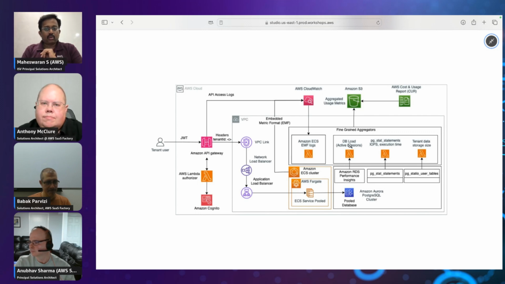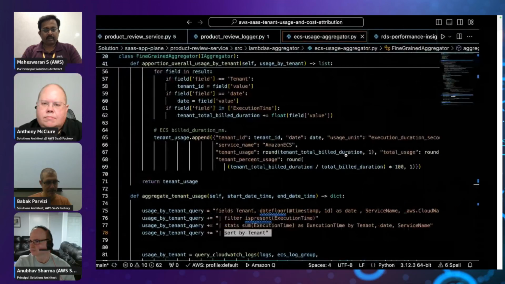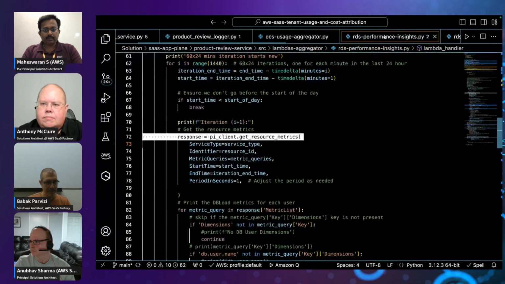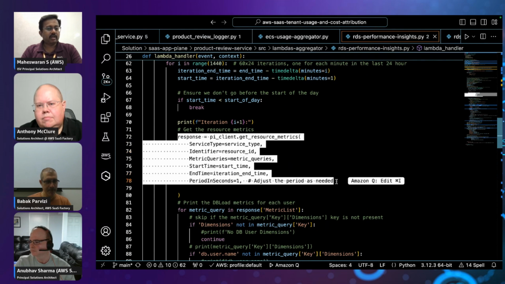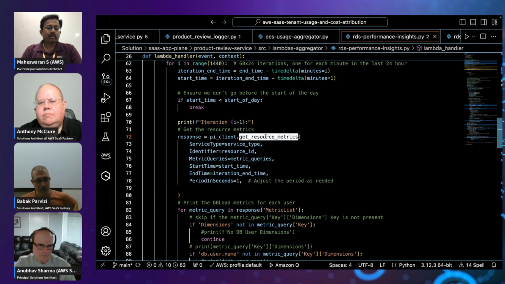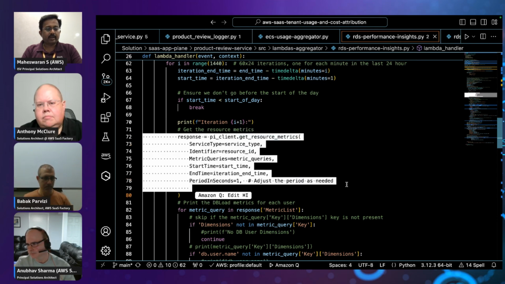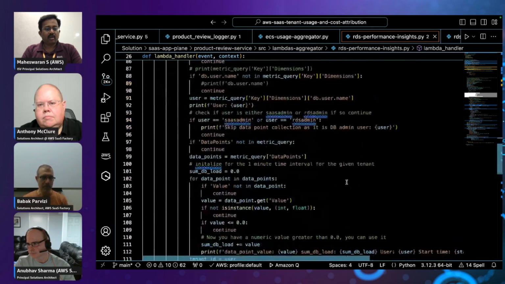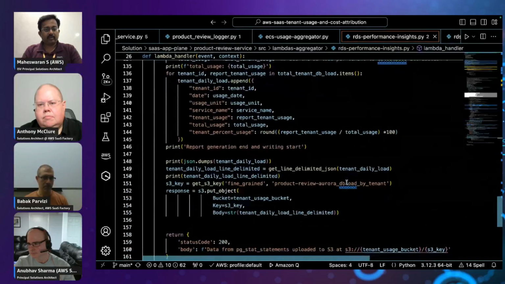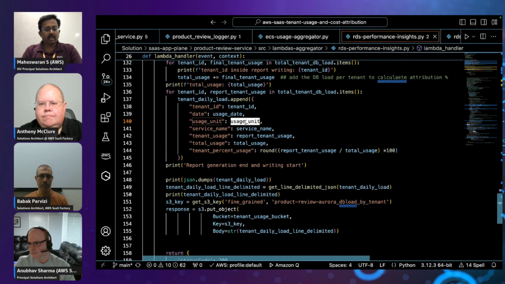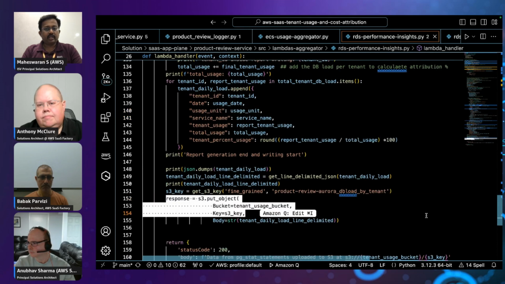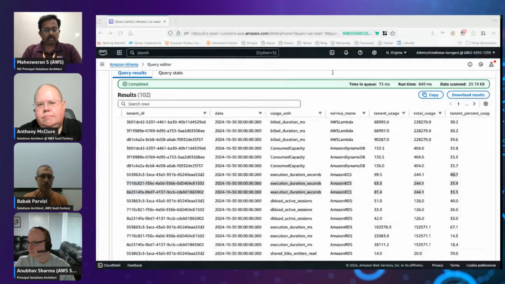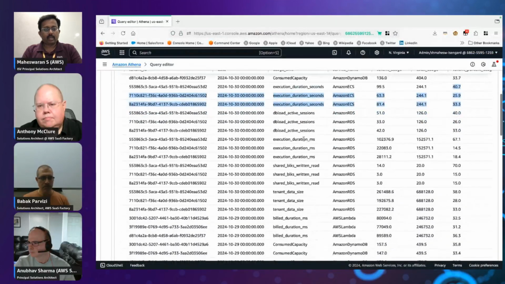I will quickly show the code for the DB load part of it. This is the piece of code where we have APIs to collect. Since it's a native feature, we have an API to collect the DB load resource metrics. Once you collect it, you aggregate it. The rest of the code is for aggregation. And finally, you push the metrics to S3. Remember here, the usage unit is the DB load. We push it to S3, and once it is in S3, again we will use Athena to query the data.